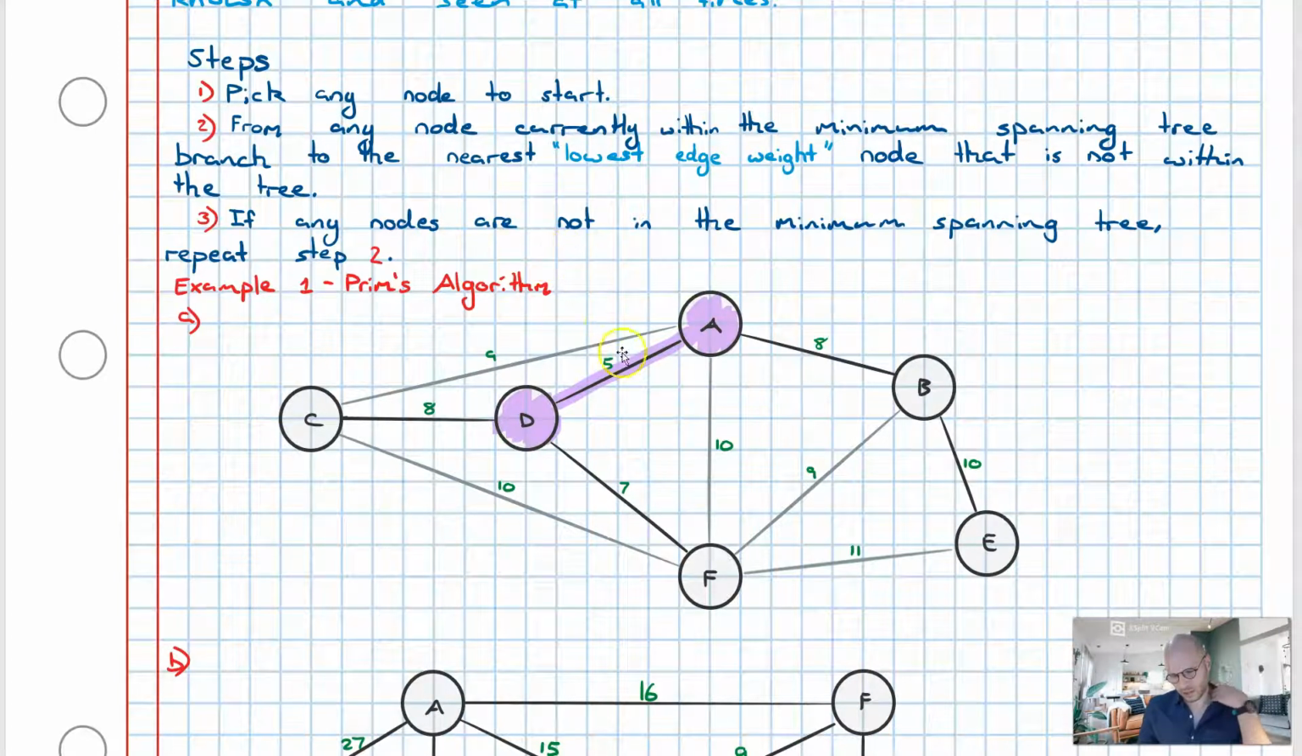Or in other words, looking from A and D, we're going to look for the lowest connected path. So in our case, we've got 8, 9, 8, 7, 10. We're going to pick the lowest one, in which case it's going to be 7. Branching outwards. Alright, step 3. We're not complete yet, so we go back to step 2. Now looking outwards from all of our nodes currently within this spanning tree, we have to look for the least weighted edge.